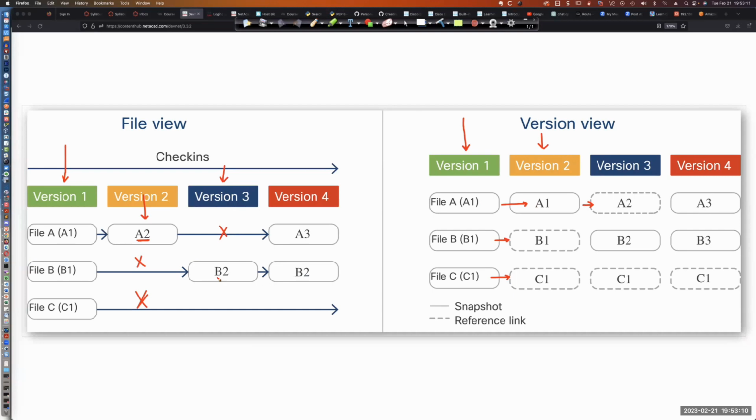But we decide here we're going to check in B2. And so we go from a reference link to now referencing a snapshot of B2. And then we've got nothing here for C, so C is still just a reference link.